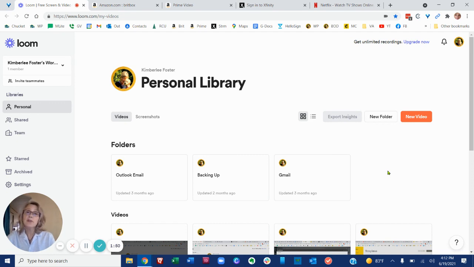If you get confused, just go to YouTube and Google how to use OneTab, and I'm sure you can get some more details on how to use it for yourself.